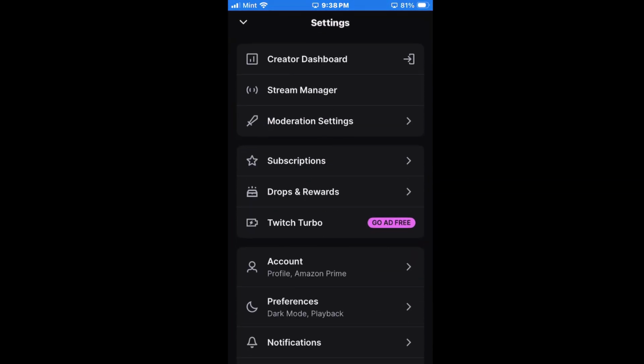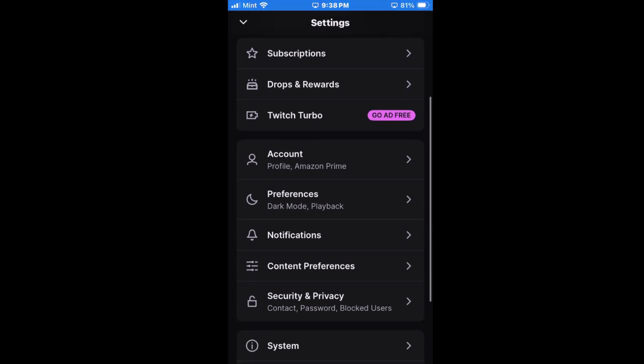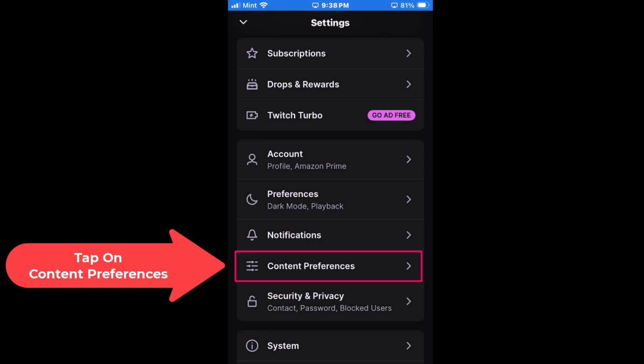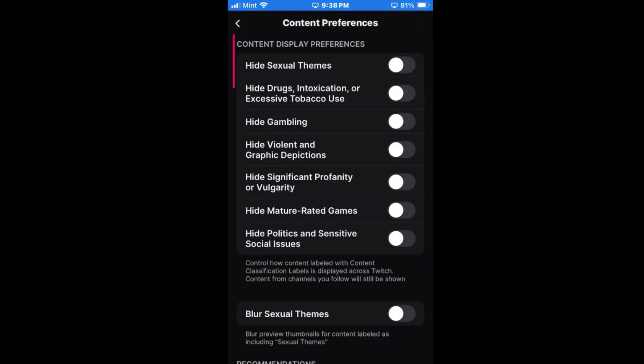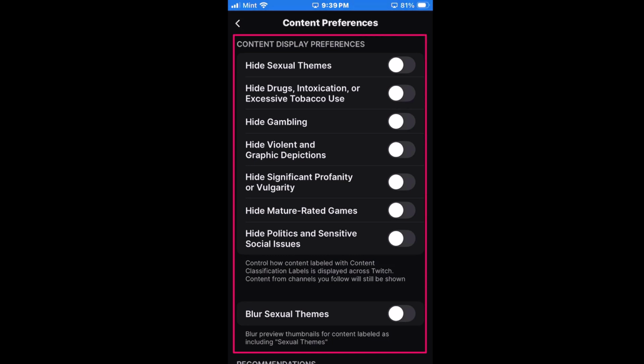Then you want to scroll down just a little ways, down to where you see Content Preferences. Tap on Content Preferences. Then it says Content Display Preferences. It gives you a whole lot of options here.